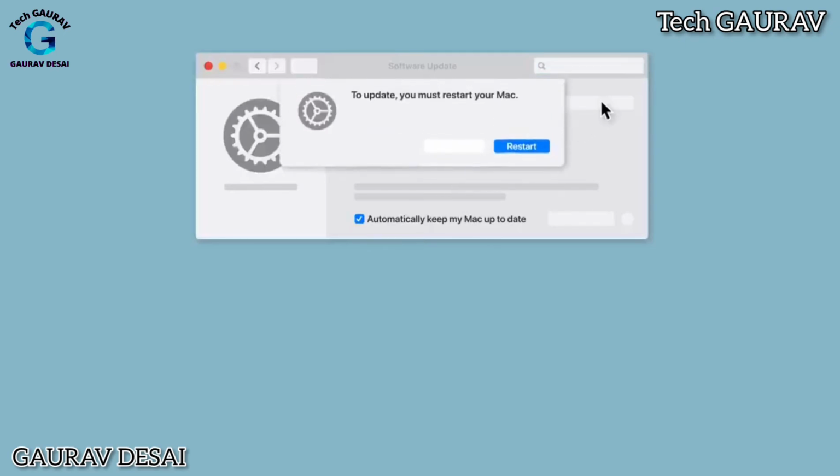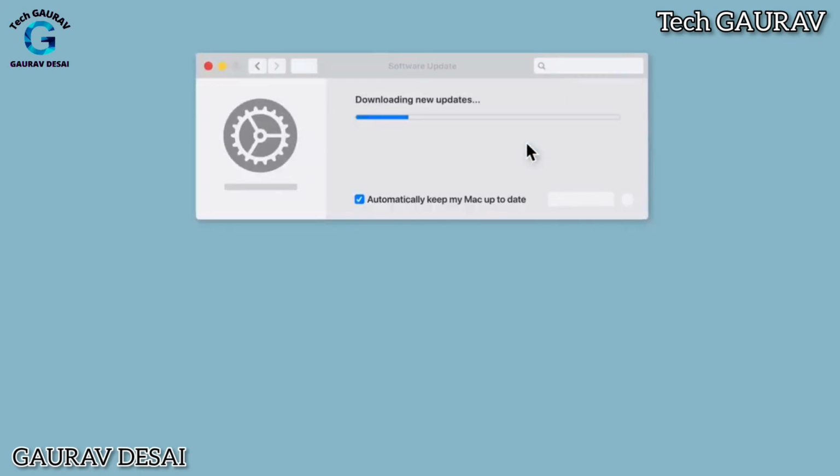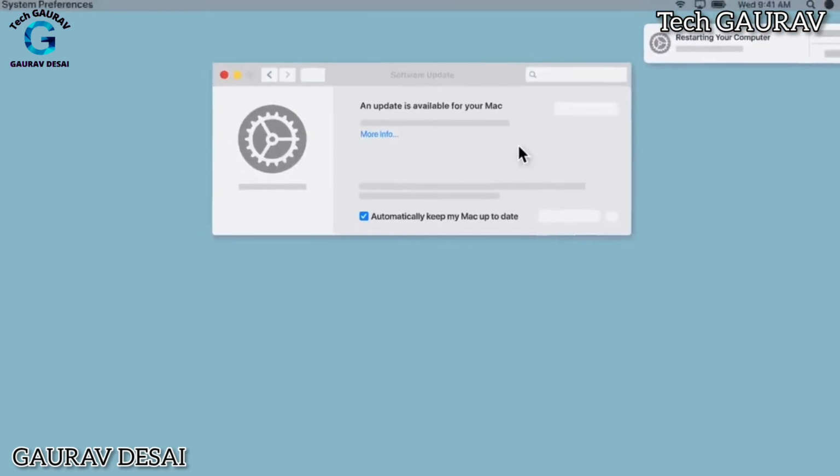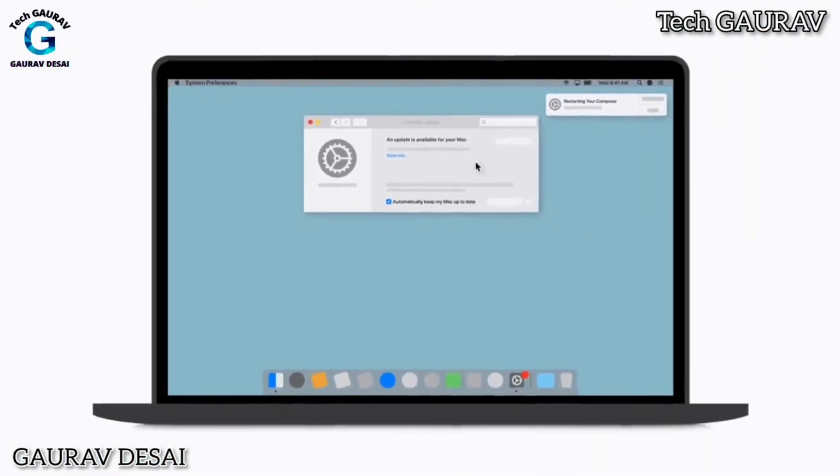This will download the updates to your Mac if needed, which might take a little while. In some cases, your Mac might have to restart to finish the installation. Follow any on-screen instructions to complete the update. And when that's done, your Mac will be ready to go with the latest features.